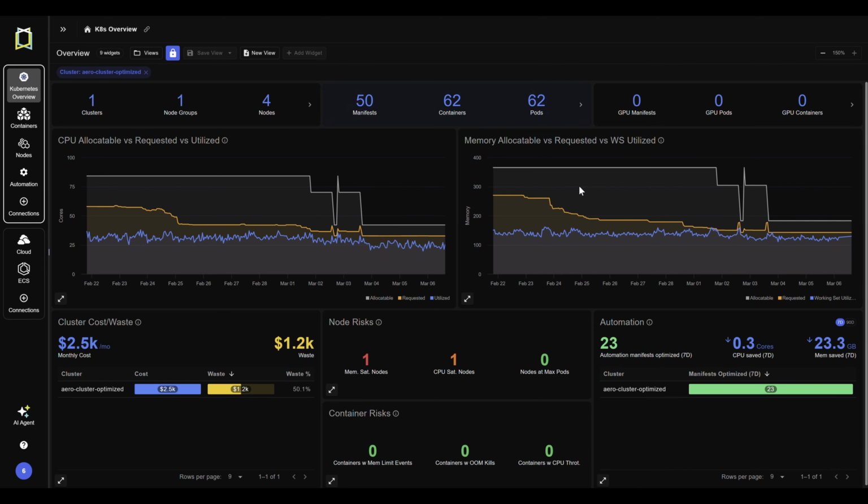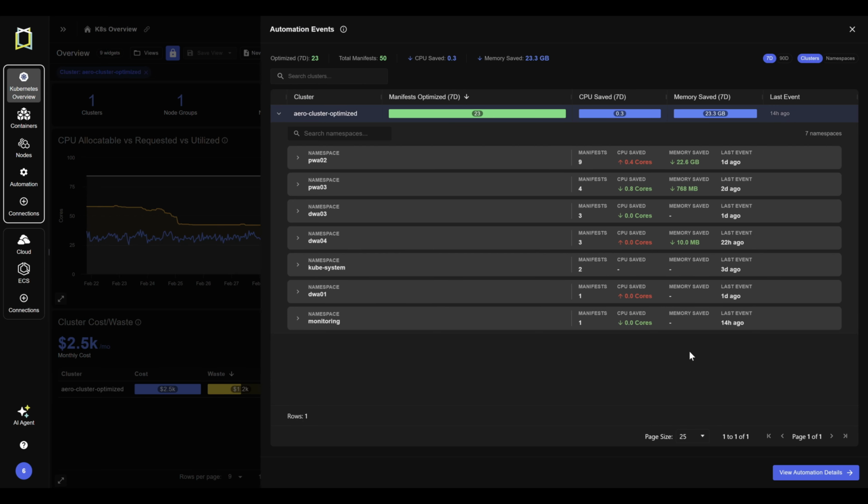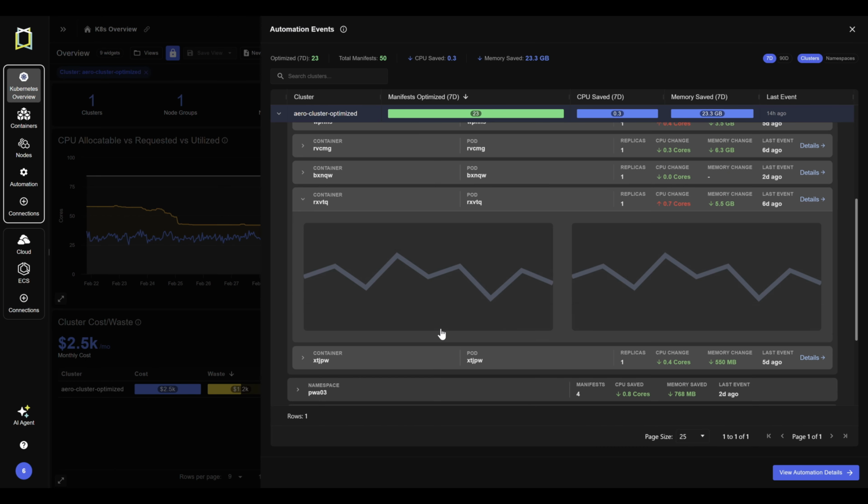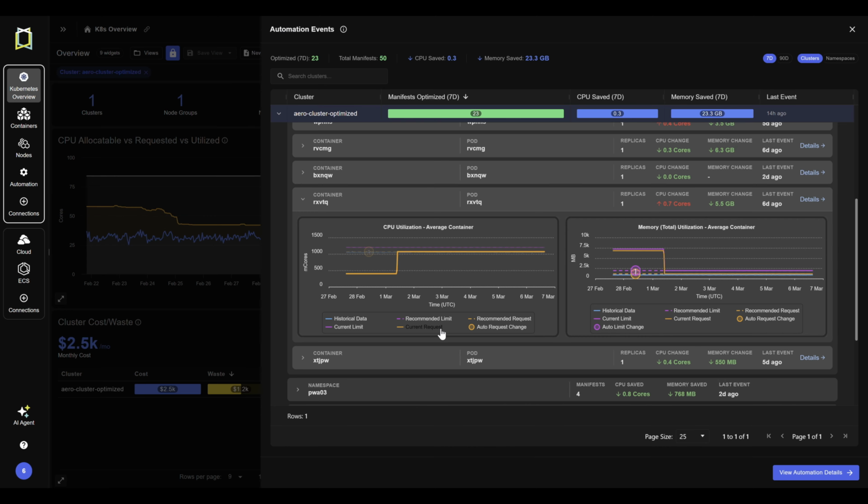At the bottom right here, we can see there's a lot of detail on the automation. If you want to know exactly what happens, I can open up this namespace and open up a container down here near the bottom and see the automation occurring. In this case, the CPU request was brought up. The CPU request was actually lower than utilization, which is the blue line, so there's a bit of risk here. For this container, we brought the request up for CPU, and the memory request and limit were brought down, and that's going to save money.